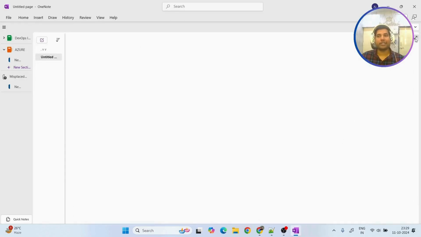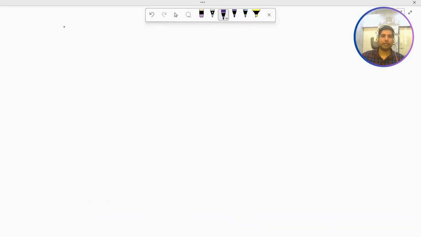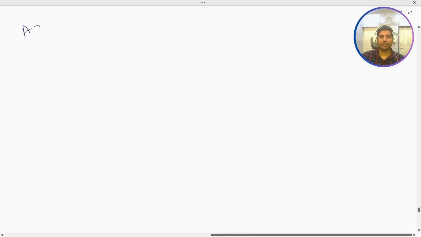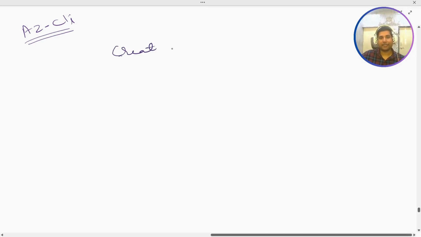So team, now let us understand about Azure CLI. In this session, you'll learn how you can get started with writing Azure CLI commands easily. So what exactly is Azure CLI? Azure CLI is a command line tool that helps you interact with your Azure cloud, and it also helps you create and manage resources in Azure cloud. The main thing I said is create and manage resources in Azure cloud.